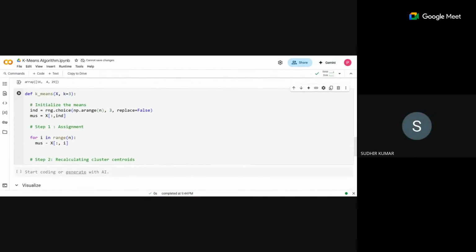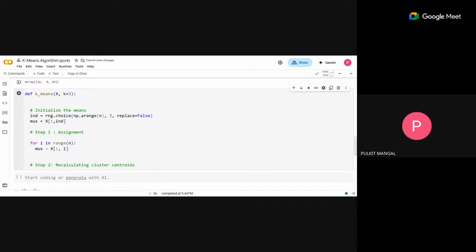Sir, are indices rows or columns? Indices are not rows and columns. These are basically the index that we are choosing for the data point. So we are passing this as the column number here because our data points are in the columns. Okay.